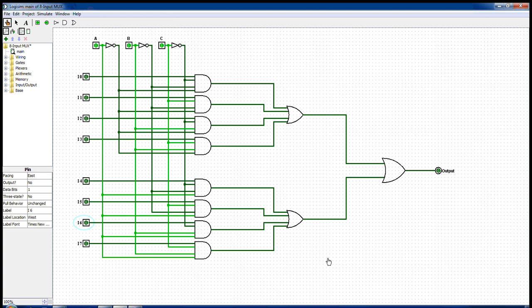So, we see that when all of A, B and C are 0, I0 is directed as the output. When only C is 1, I1 is directed as the output. When only B is 1, I2 is directed as the output. When both B and C are 1, I3 is directed as the output.